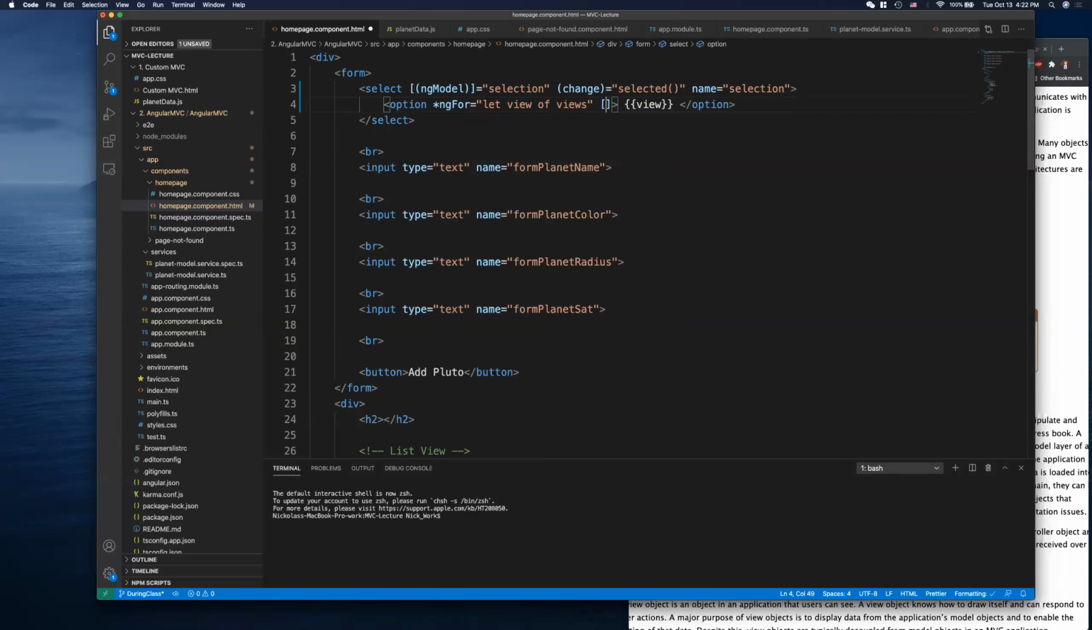Then I'm also going to use a one-way data binding with the ngValue. Okay, ngValue, we're going to call it view. Okay, so if they select that option, I'm going to pass it back to the controller. But I don't necessarily need to update the view because these options aren't going to change very frequently.